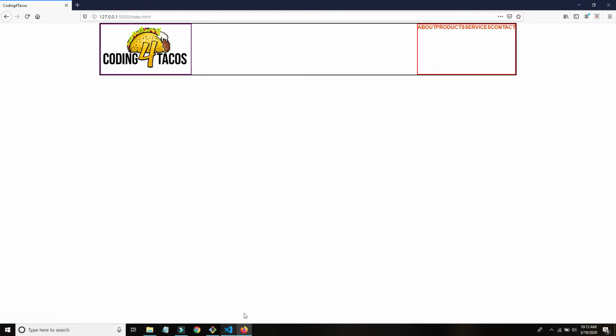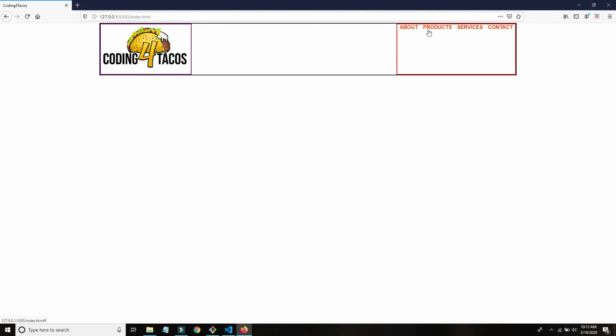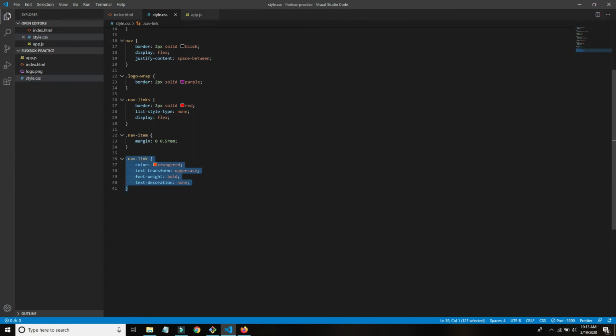So that's pretty good. I'm going to give each list item a margin now. That one is called nav item, is what I called each list item. Nav item is the class. So margin, nothing on the top and bottom, and 1 rem on the sides. Scratch that. Half a rem on the sides. Great, I think that looks pretty good. And I want the nav link on hover to be black. So let's do that, hover, super.